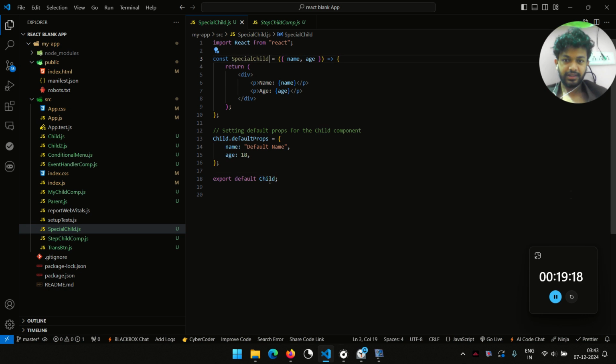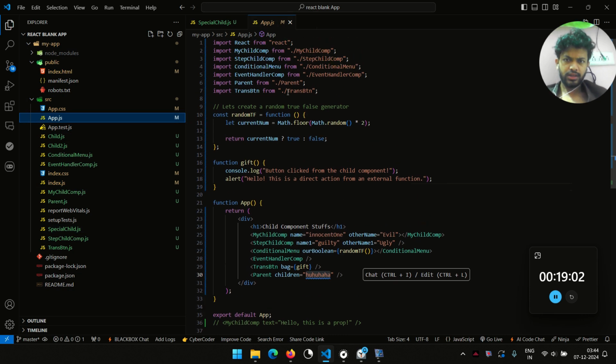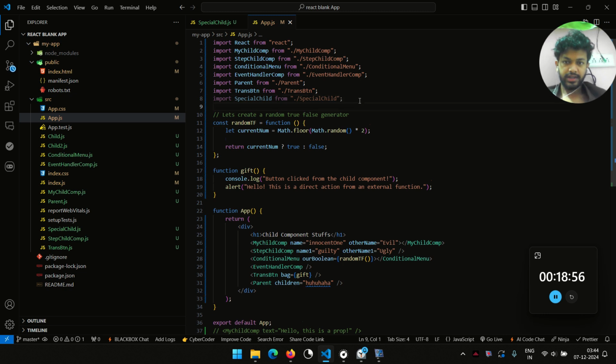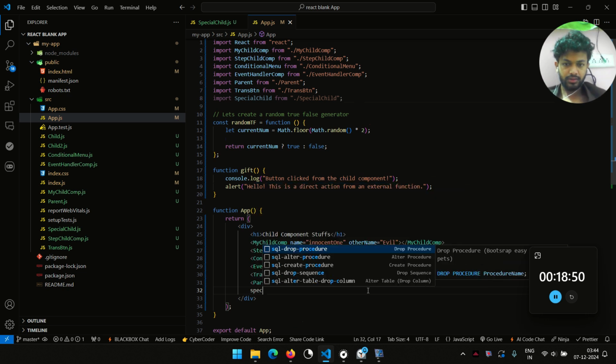Child.pro special child. Looks cool, right? Good, good. So you have to just use this keyword in app.js. No, not this one. Yeah, here only. You have to import it. Import special child. Okay, import successful. And here we'll do special child.